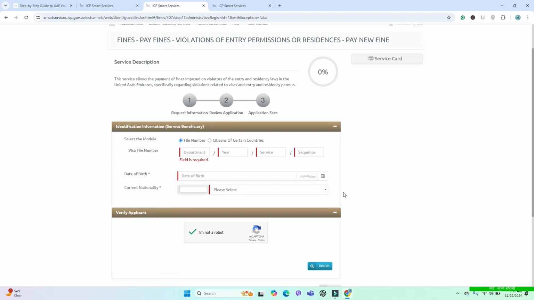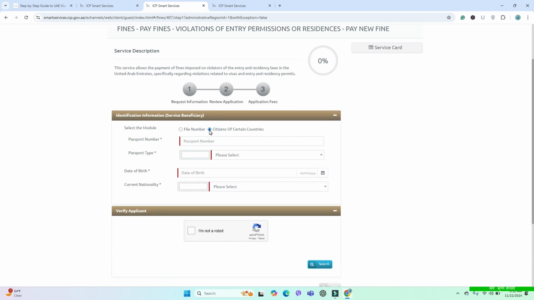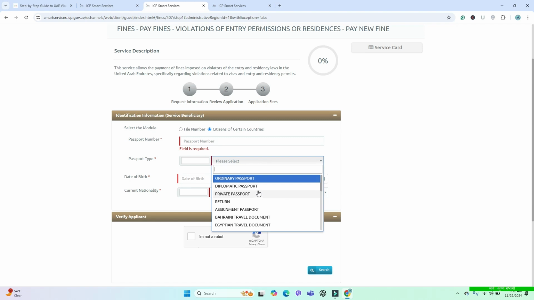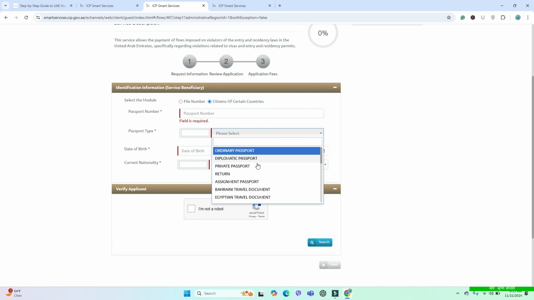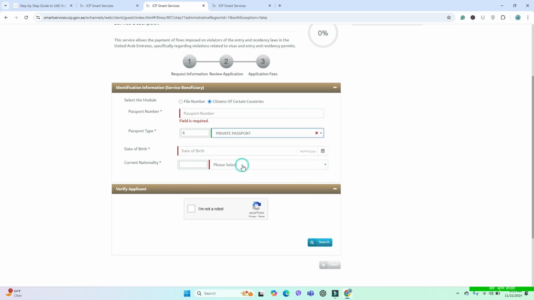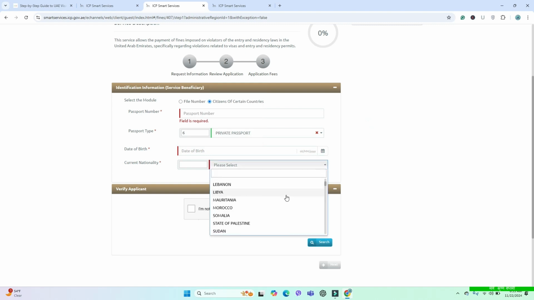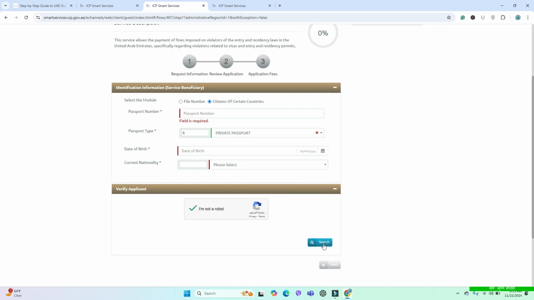The second option is the citizen of certain country. It is only for people of certain countries who can use this service. Type your passport number. Choose what type of passport you are holding, such as temporary passport, domestic passport or private passport. Choose your date of birth from here. Choose which country you belong to from here. Check I am not a robot. Search. The result will be shown. These are the easiest ways you can trace your visa fine for the United Arab Emirates.